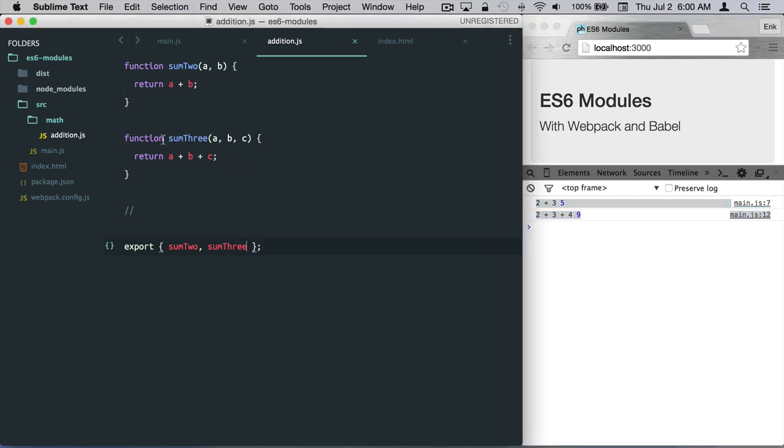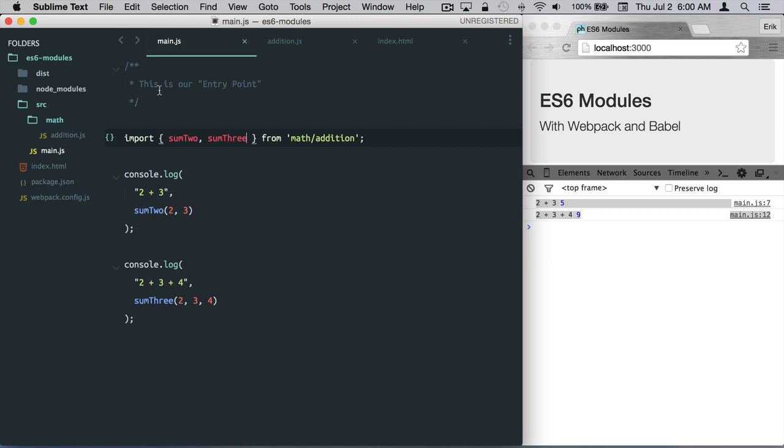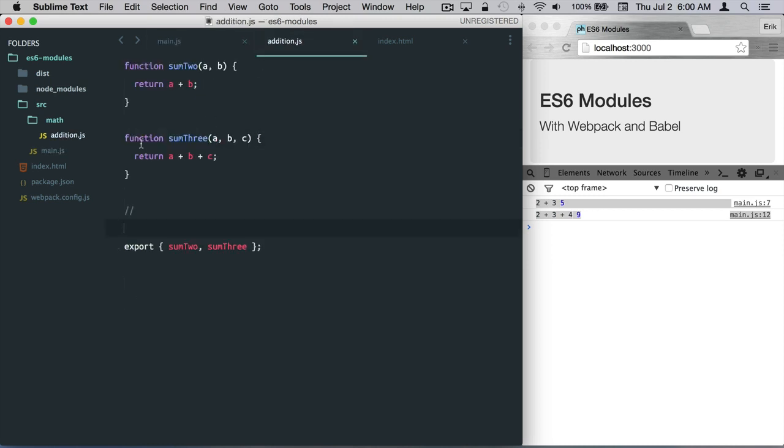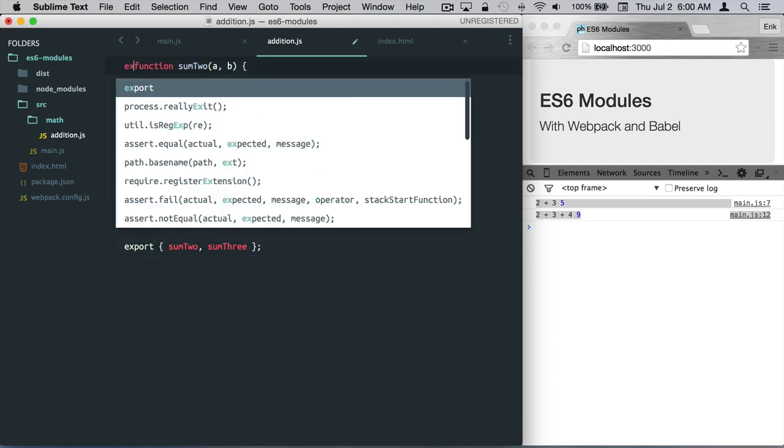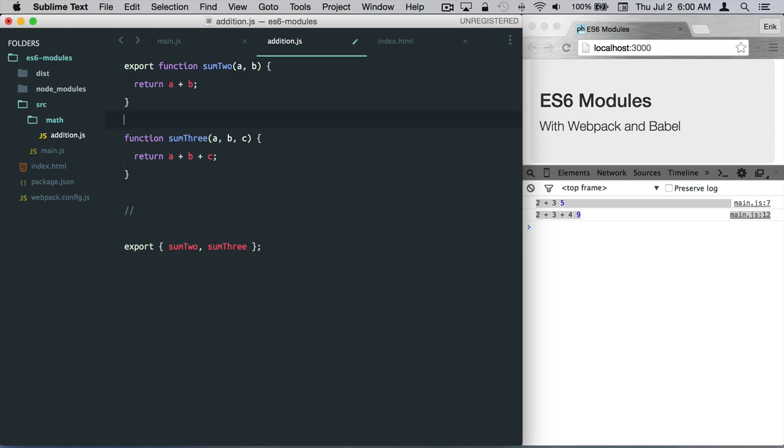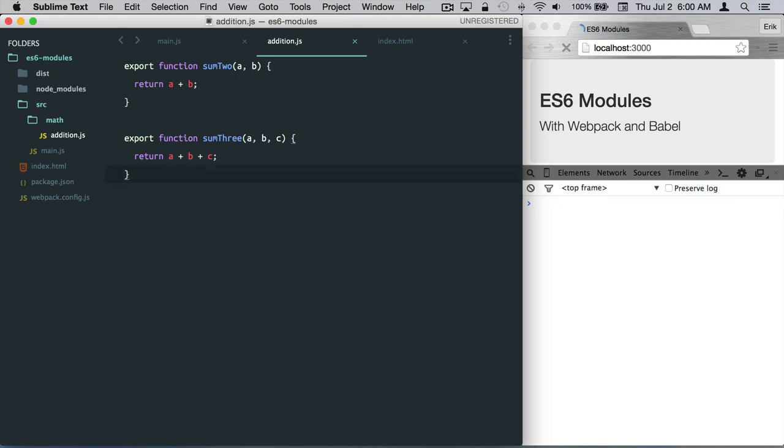Now there's a few variations of how we can accomplish both importing and exporting. So let's take a look at maybe how we can export this a little differently. You can actually export directly on the function definition like this. We can just say export, and we'll drop this, and we're still reloading just the same.